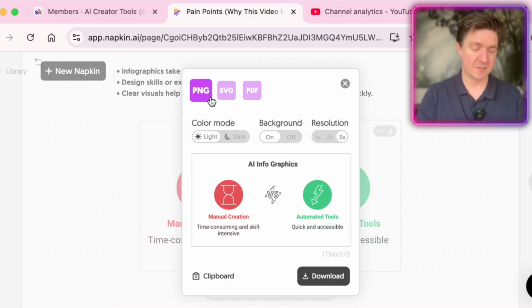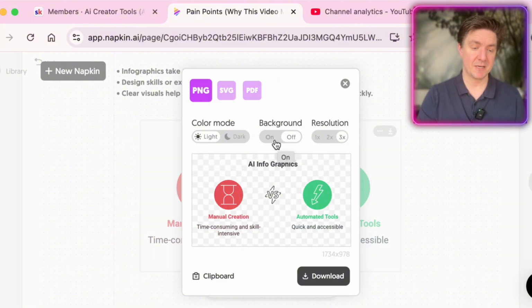So you've got a choice here of saving it as a PNG, which is a high quality picture, a PDF. You can choose the background on or off, so you can have it without the background or with the background. So times the resolution, so it's a higher quality picture.